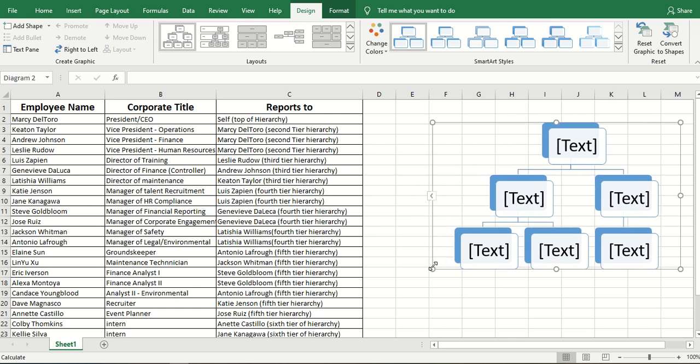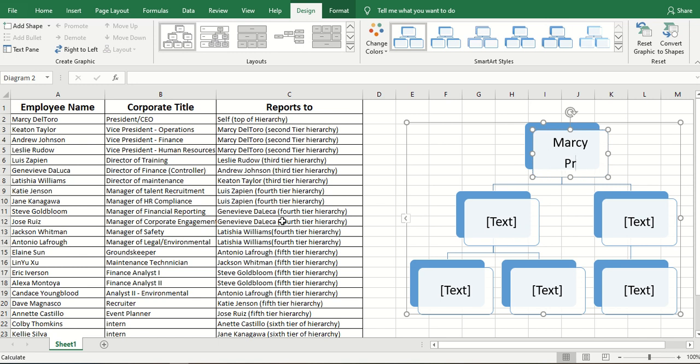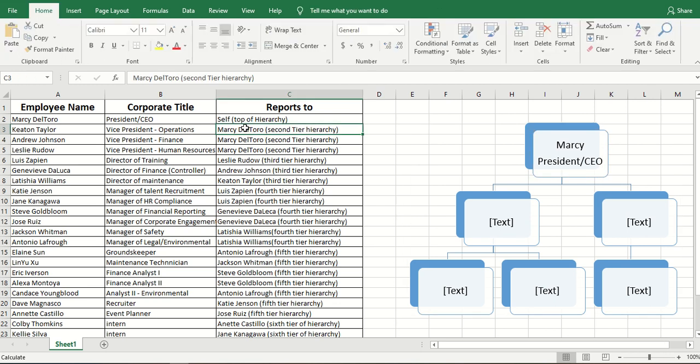And then this by itself is kind of daunting. So we've got this place where we can go and we can actually start writing things in. So we'll start from the top down and we'll do this manually so that you know how to do it manually. So we would do something like we'd put in Marcy and we'd put in that she's the president / CEO. Okay, and then we got to see who reports to Marcy.